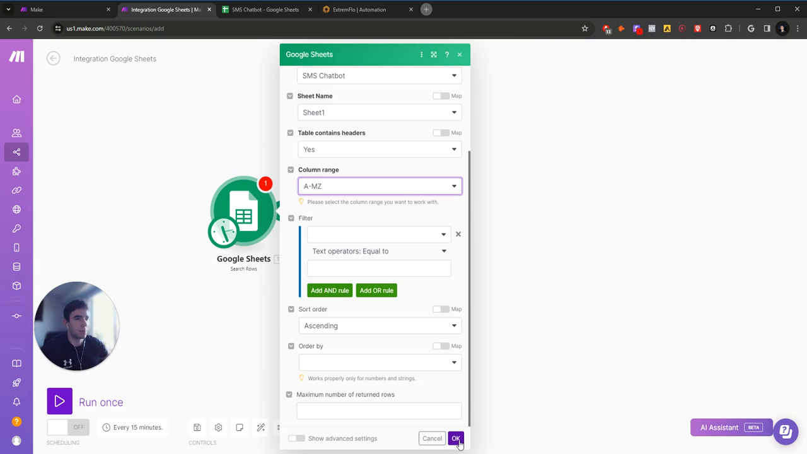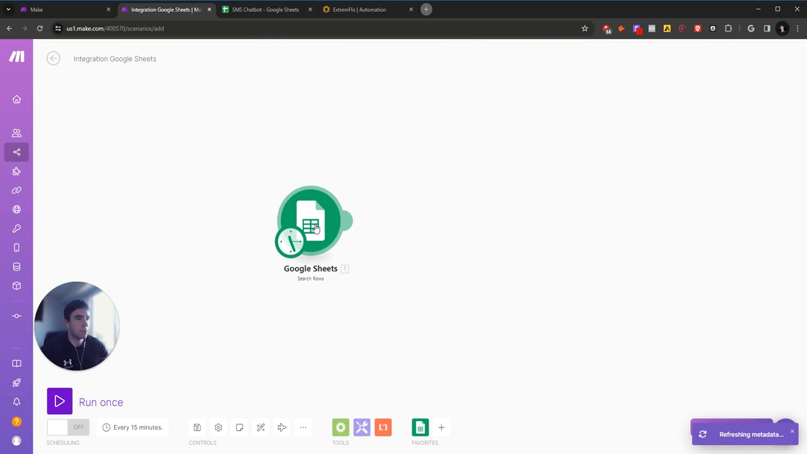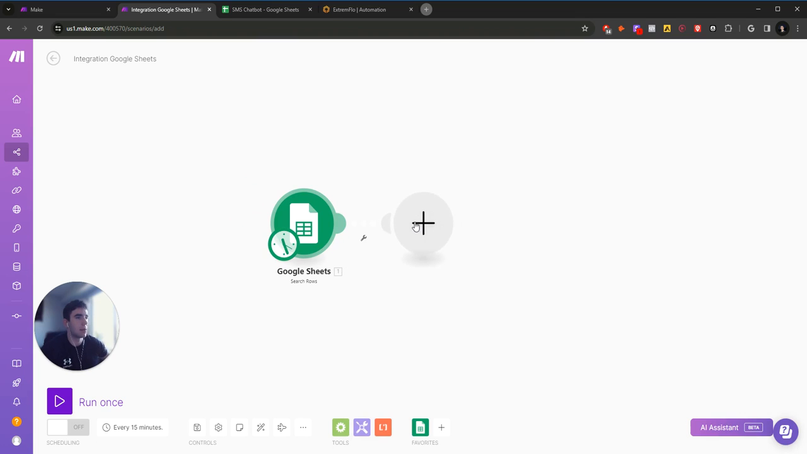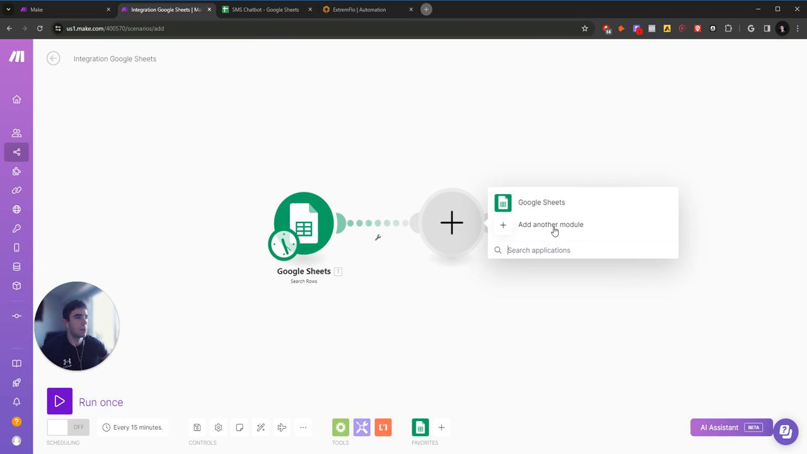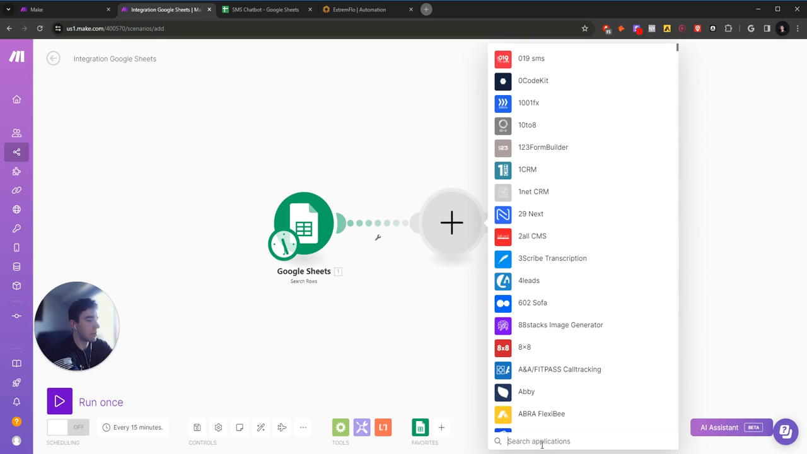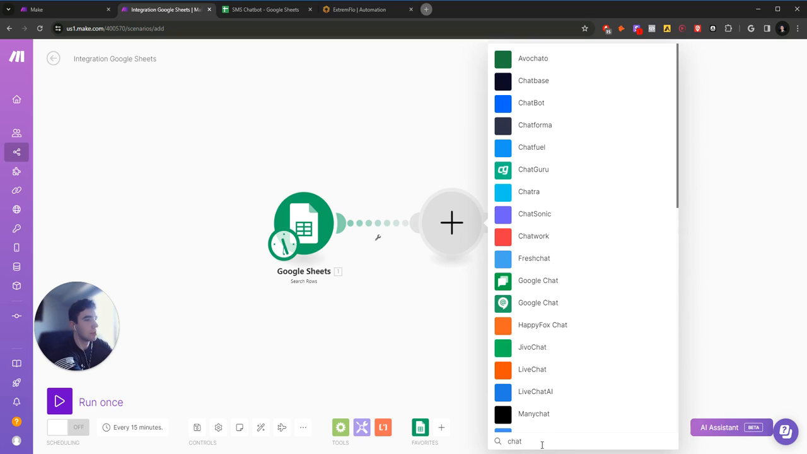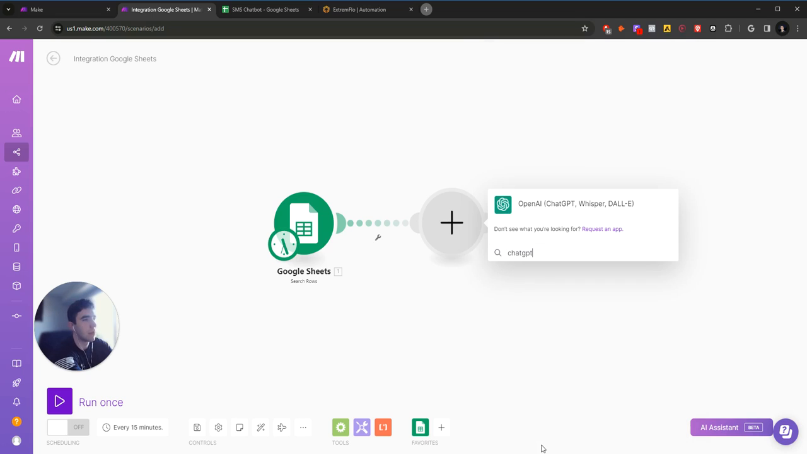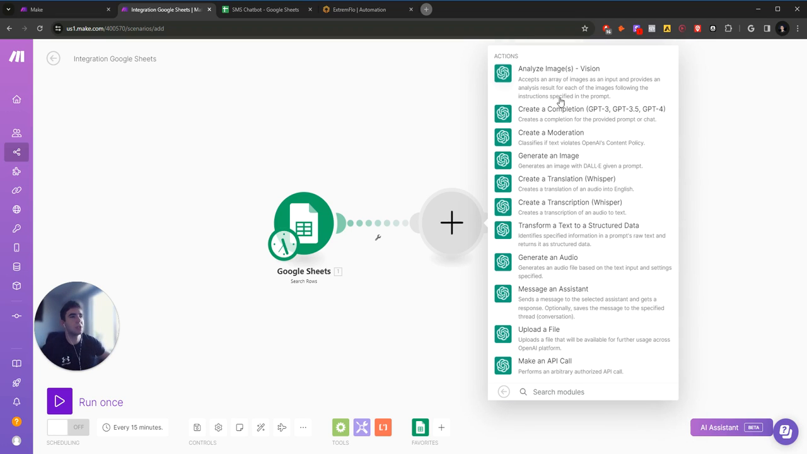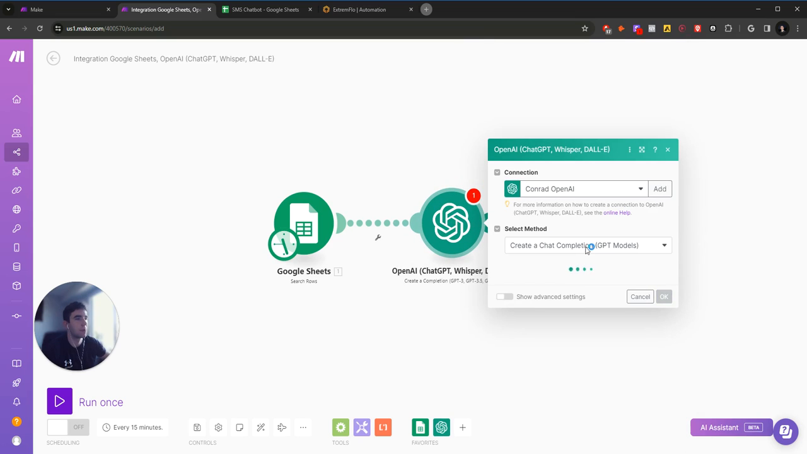All right, perfect. And then we will add a step here. So I just want to make sure. All right, add another step. Let's add a module, and this will be ChatGPT. Let's have it called OpenAI. Yeah. So you have ChatGPT, and then what you want to select here is create a completion. Okay.